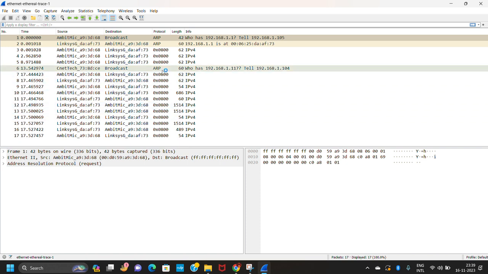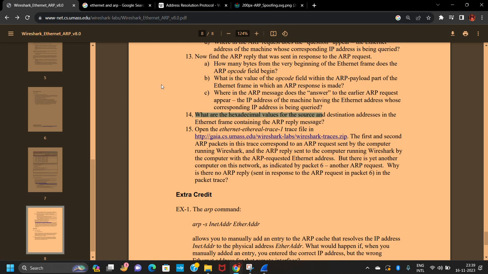Here it is asking: the first and second ARP packets in this trace correspond to an ARP request sent by the computer running Wireshark and the ARP reply. But there is yet another ARP, as indicated in packet 6. Why is there no ARP reply in the packet trace? Let us see why there is no ARP reply. For the 15th question, the answer is something theoretical.